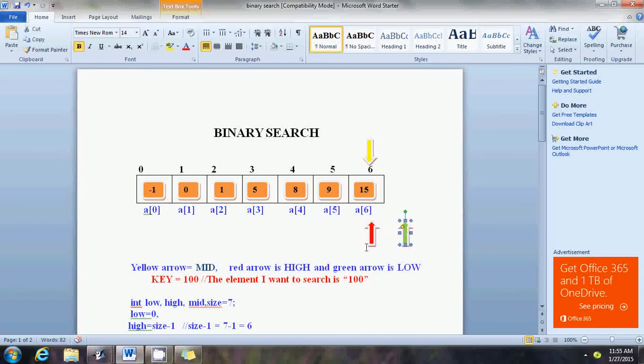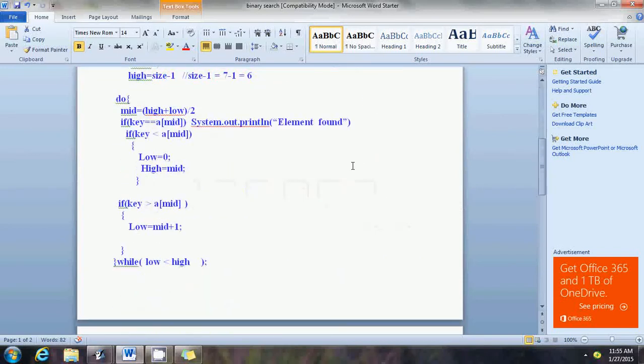If low goes beyond where the high pointer is staying, it means we have searched the entire array and haven't found the element. So there is no point in continuing the program, because outside the array you're no longer going to find the element. That's when the program stops.